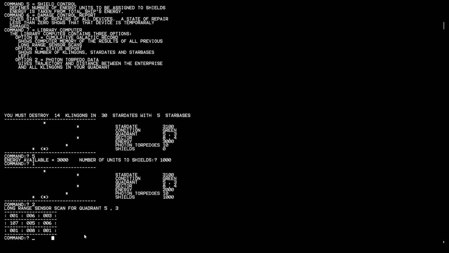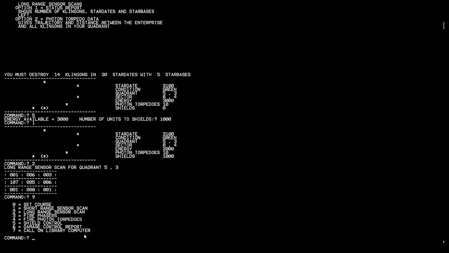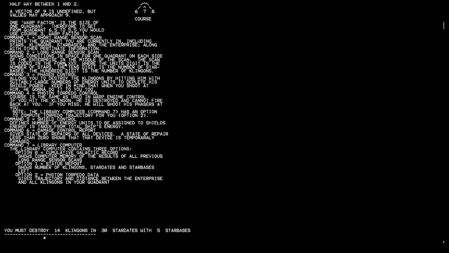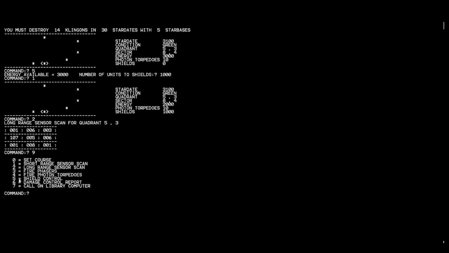Oh, I forgot to mention that when you type 9, you see a list of commands. That's every command we can type. They are available in the instructions, but if you don't want to scroll all the way up each time you forget what number stands for what instruction, you have a reminder here. It's the same thing when we use the library computer. We can see the available functions of the library computer. And I will show you that one, the cumulative galactic record.